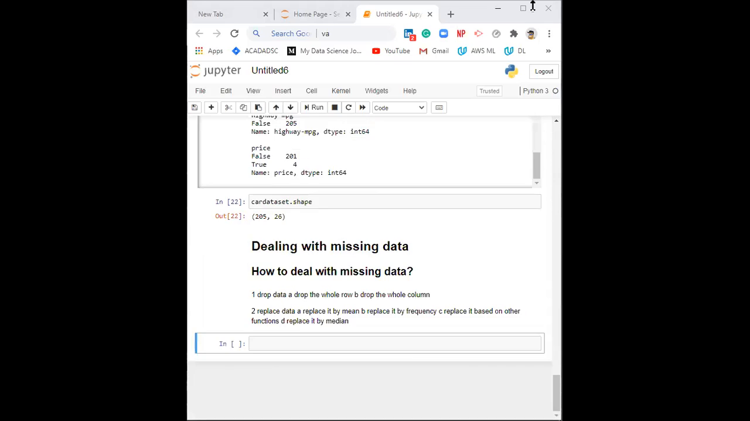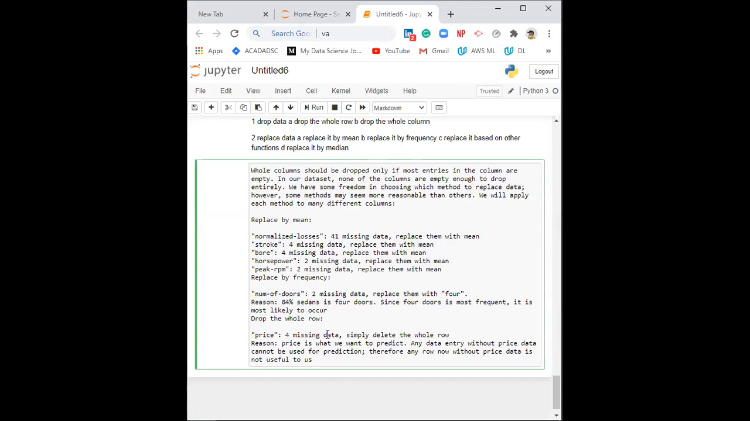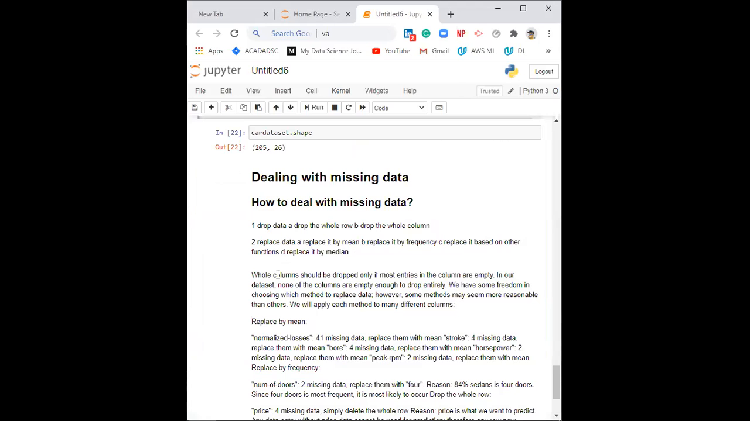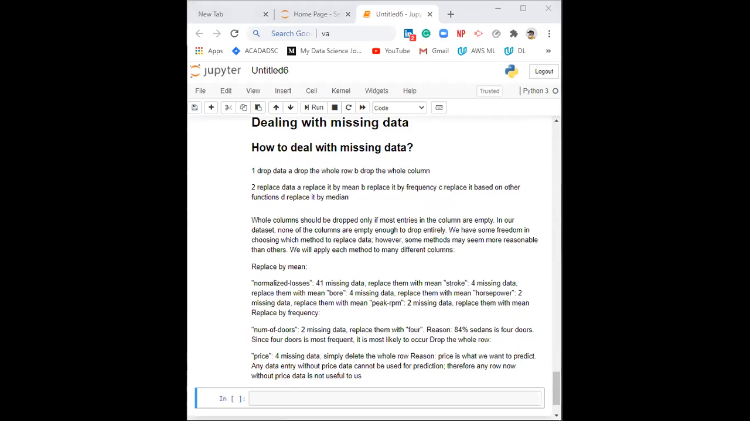Okay, so I'll be going back here and creating it as a markdown. The row column should be dropped, so we can read through this. The next thing I'll be doing is calculating the average of each column.